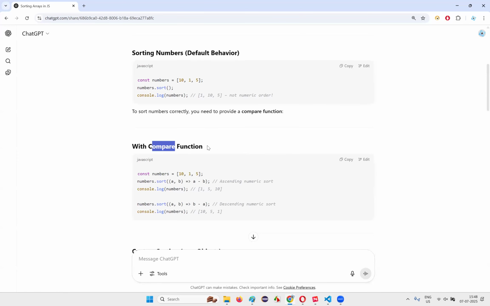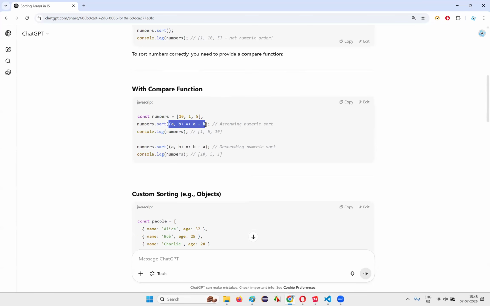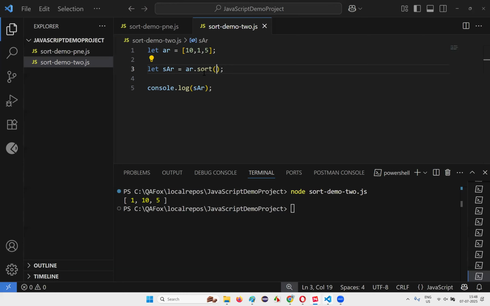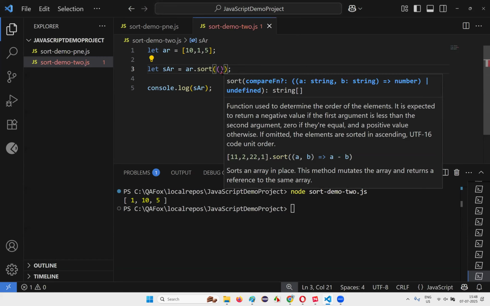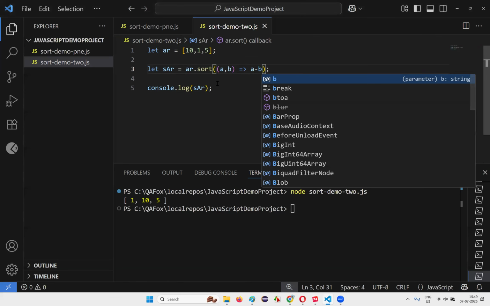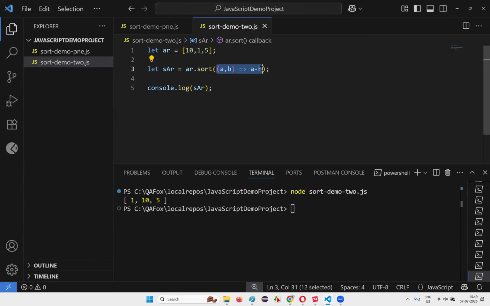Compare arrow function. What is a compare arrow function? It looks like this. Let's add it. Two parameters we have to give: a, b. What will happen? 10 will go into a, 1 will go into b, two elements at a time. Here you create the arrow function and write a minus b. This is what is called a compare arrow function, the compare function in JavaScript.